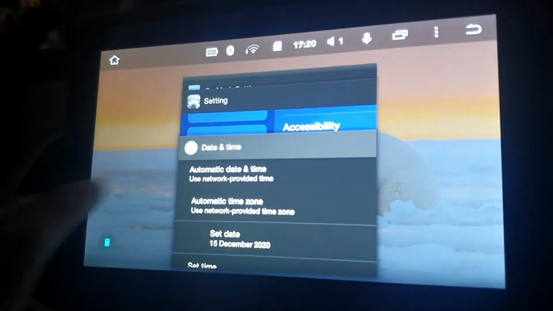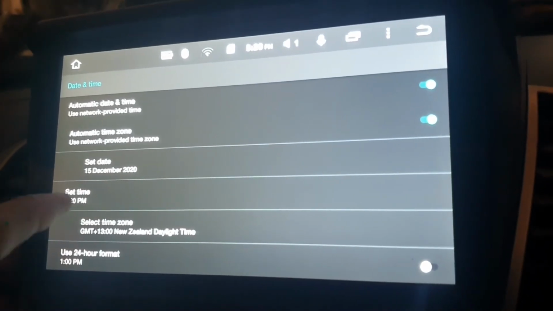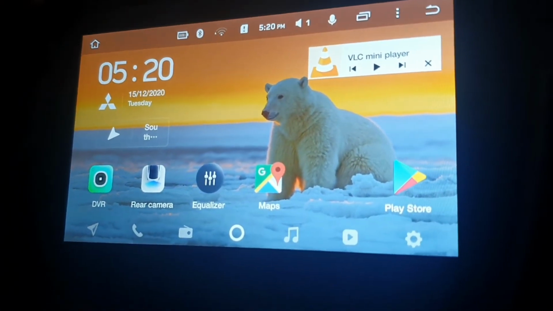But then if I go back, turn it off, it's now 5:20, home screen, 5:20. That's how you do it.